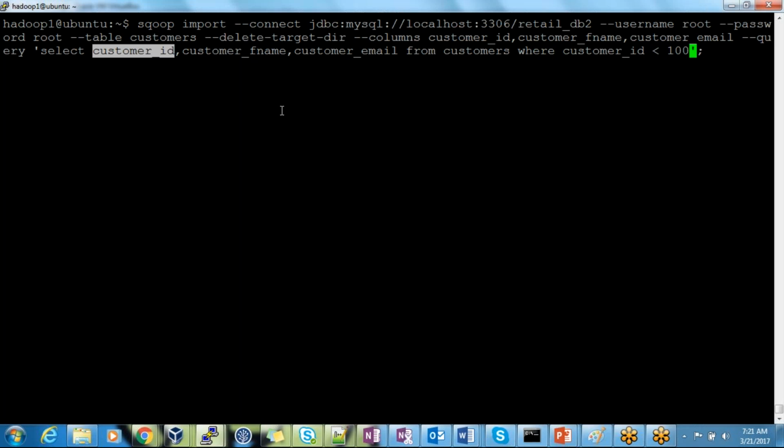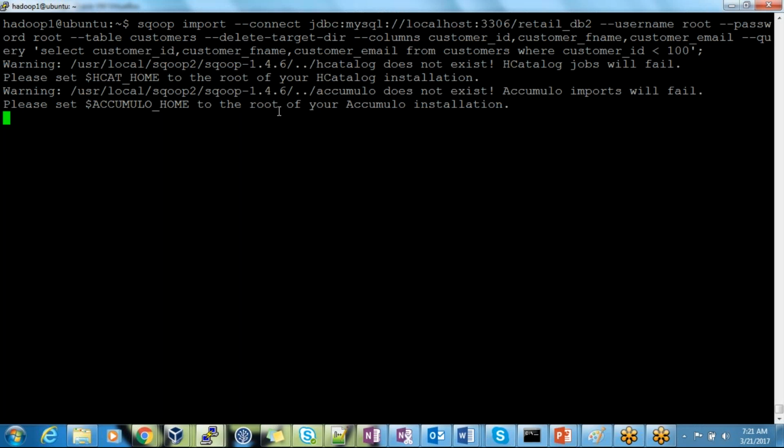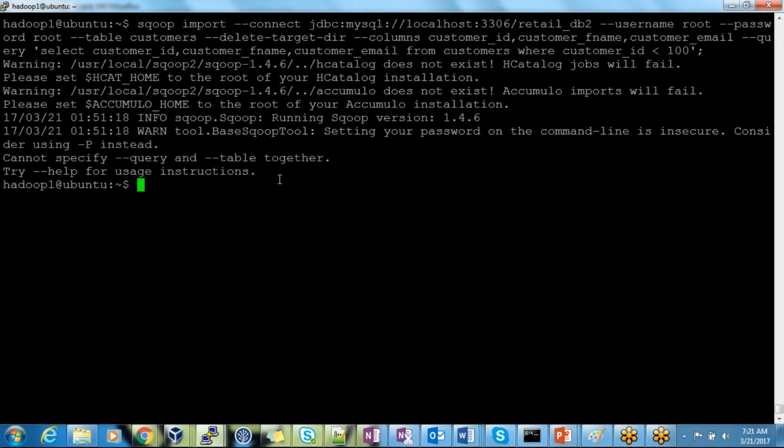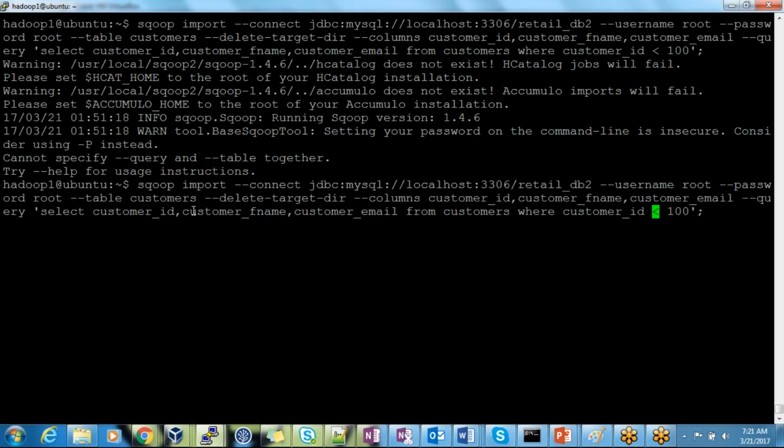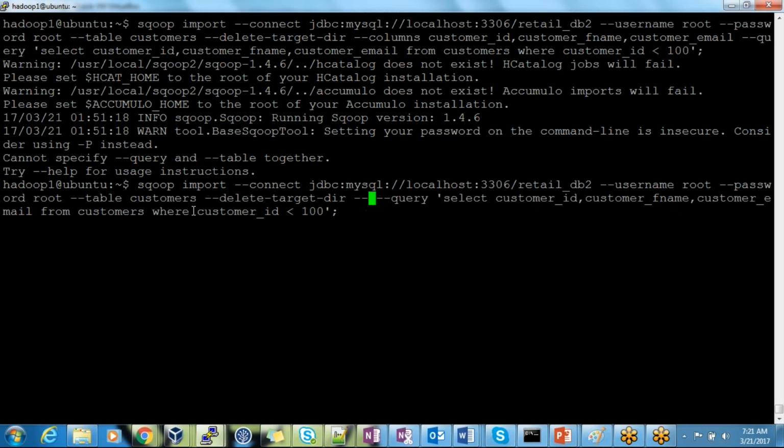Now look at this command, guys. This is giving some problem, right? Because you are specifying query and table both. Anyway, in your query you are writing a query, so why should you specify the table? And columns we also don't need to specify, because in the query itself I'm specifying all the columns I want.